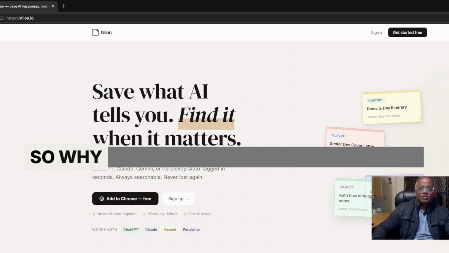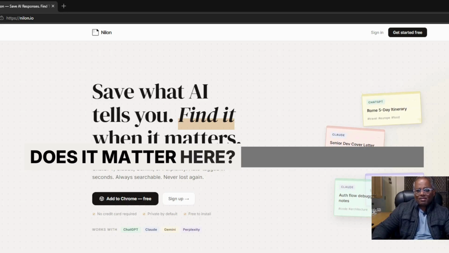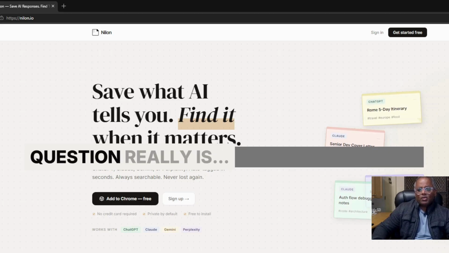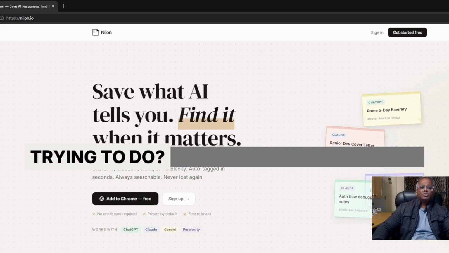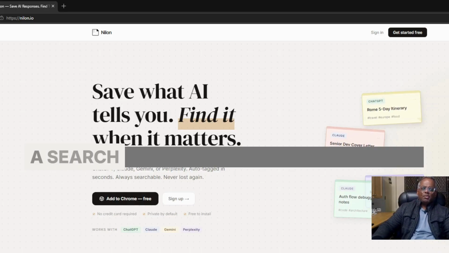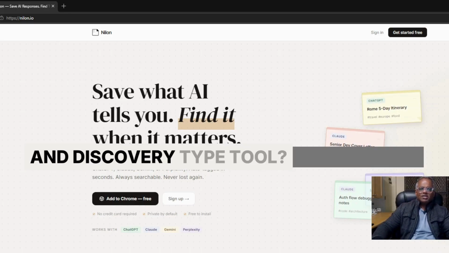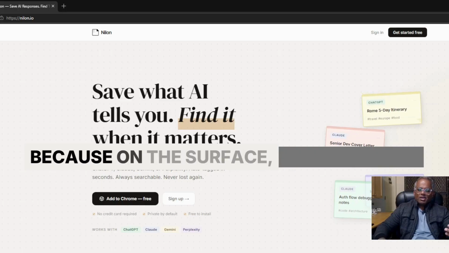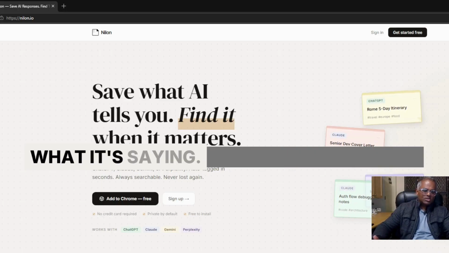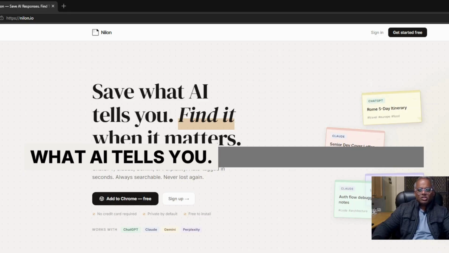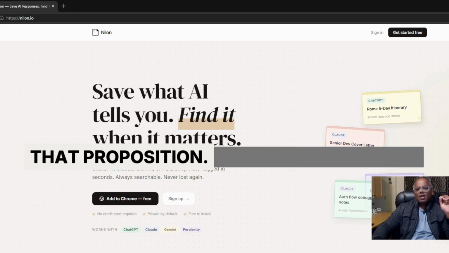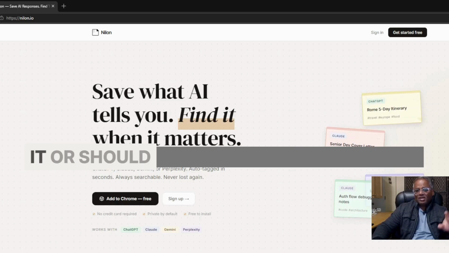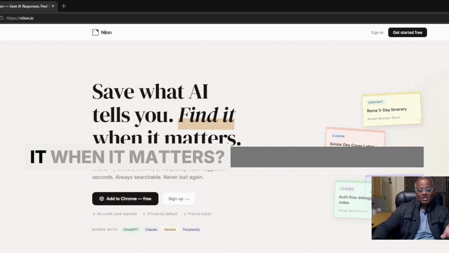Okay, so why does it matter here? I think the bigger question really is, what is this tool trying to do? Should this tool be a search and discovery type tool? Because on the surface, it seems like that's what it's saying: save what AI tells you, find it when it matters. But I'm really questioning that proposition. Should it be a find it, or should it be an organize it when it matters?